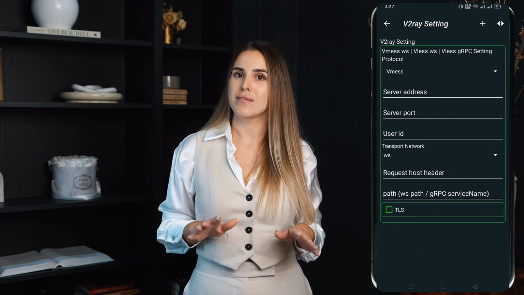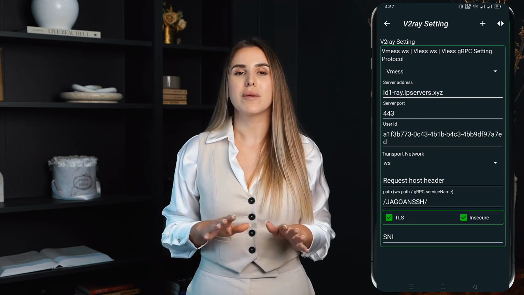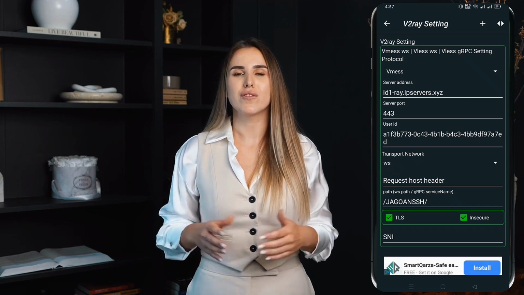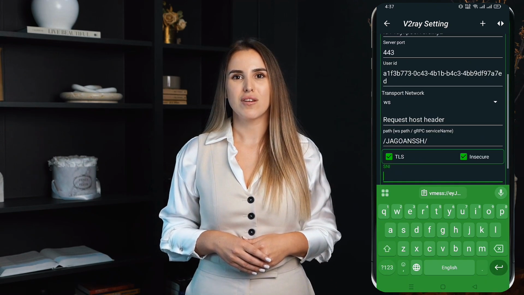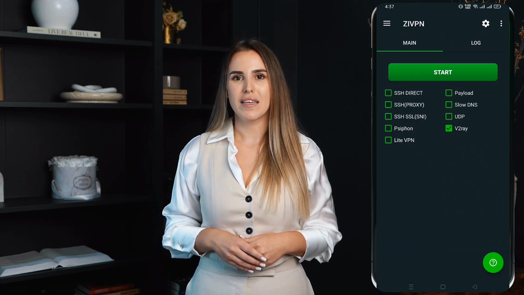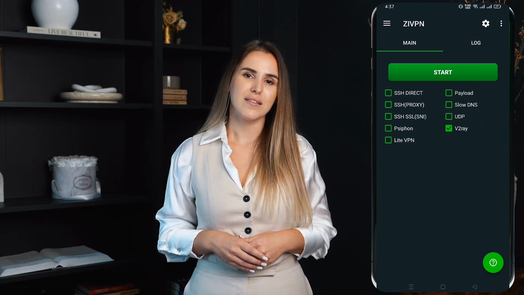Now, simply click the small plus button at the top of the page. This option will automatically import your server details from the clipboard. Once the server is successfully imported, go back to the home screen. Finally, tap the Start button to connect to the internet.